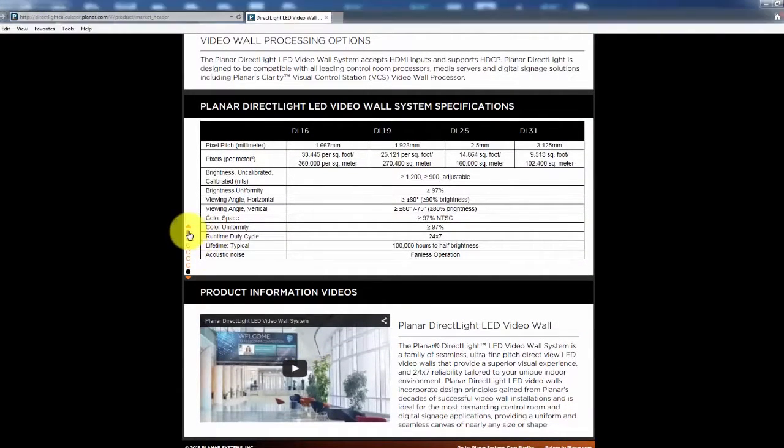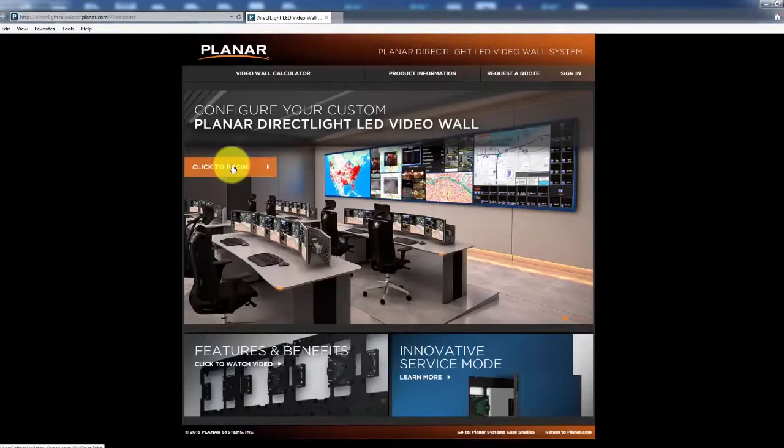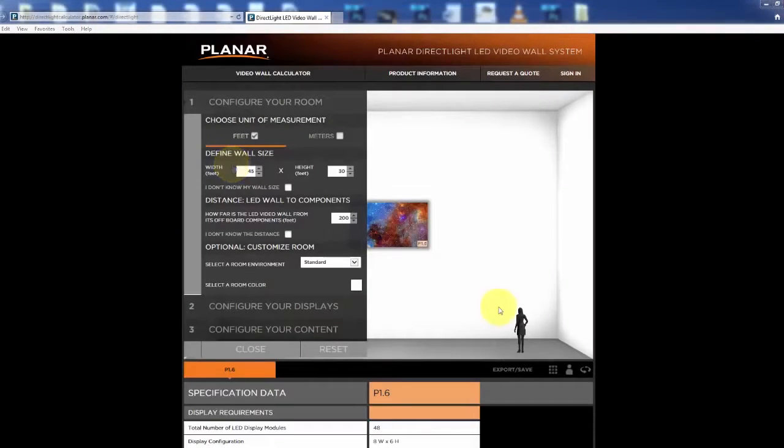So I'll go back to the home page and we'll hit click to begin. So I see a blank room with a small display and a woman here for scale. We'll start building our video wall, so under Configure Your Room, I'll choose feet as my unit of measurement.